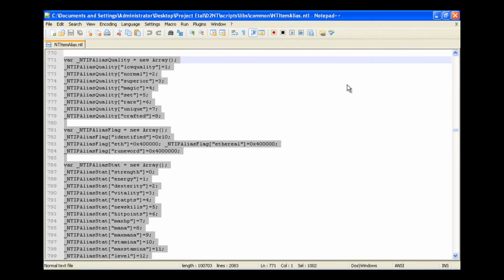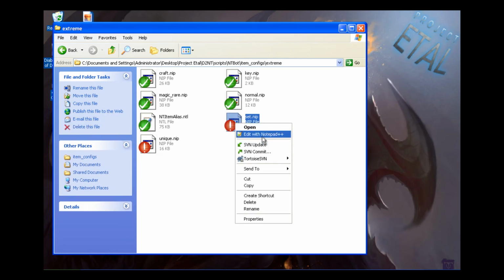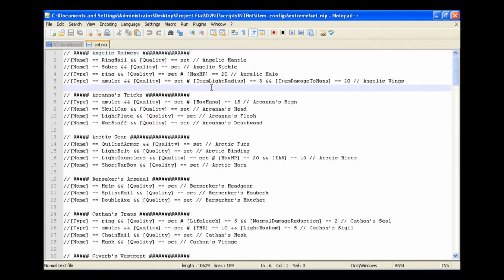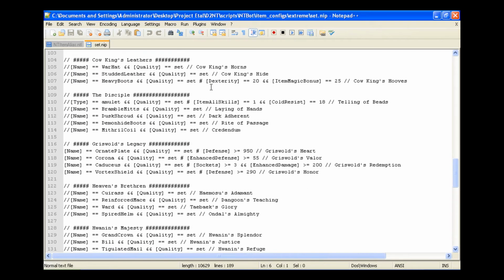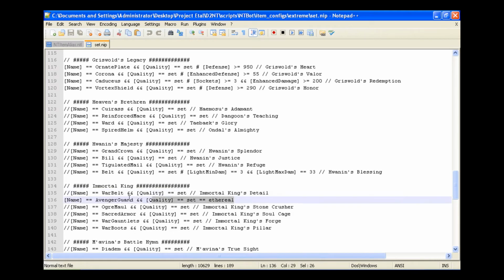We would go to our set. Oh my god. So I would go to Immortal King. And I will explain what to type. We don't need that. So we use name. And since the Immortal King's will is an Avenger Guard, we'll be picking an Avenger Guard.